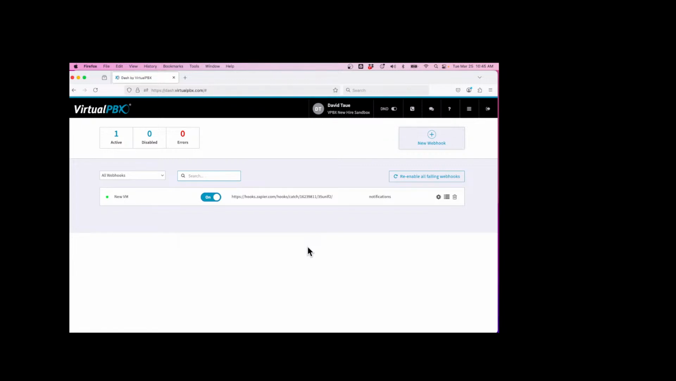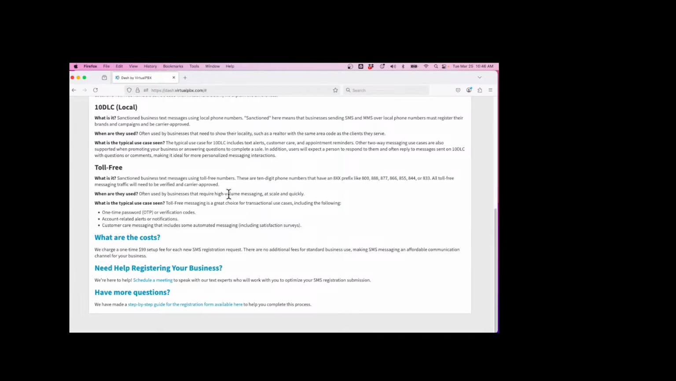SMS registration, also a plan-specific feature. This is where you would go to start the SMS registration process to make use of the virtual text feature. There is a one-time $99 setup fee for this, so just be aware of that. You're going to want to read through this information, and this link down here is a step-by-step guide. I do recommend going through that before going through the registration.